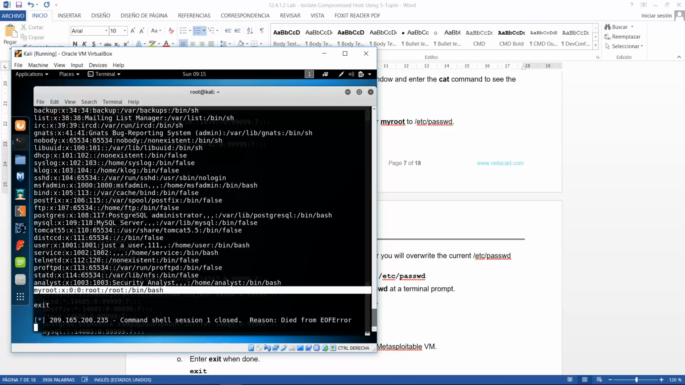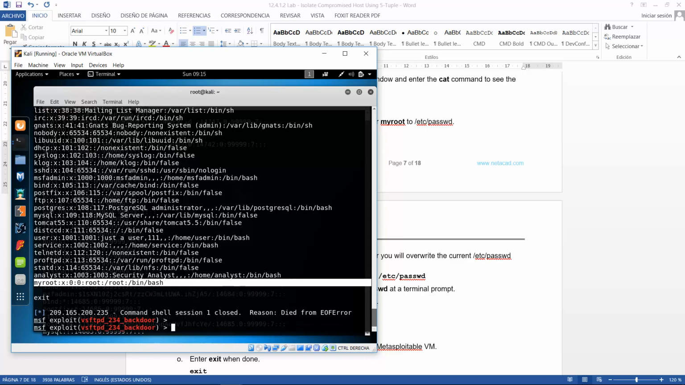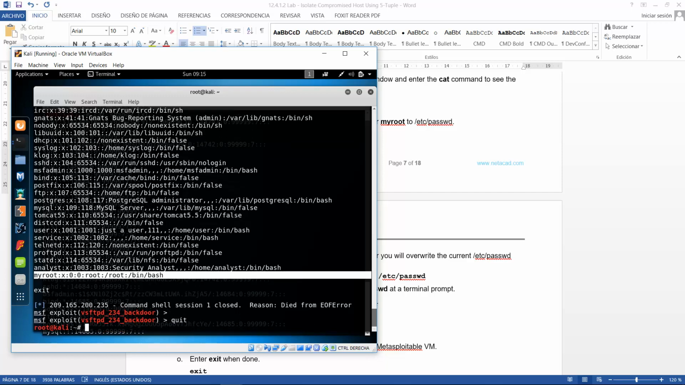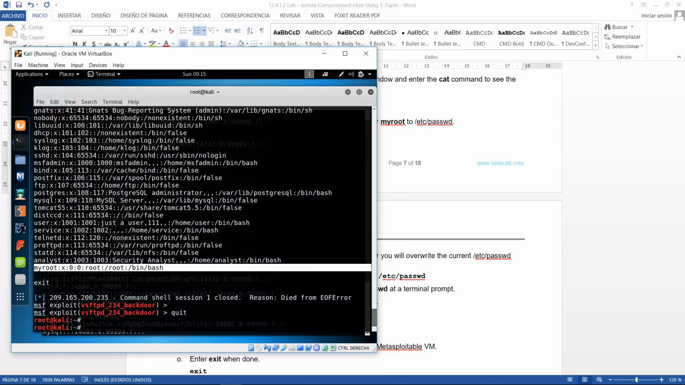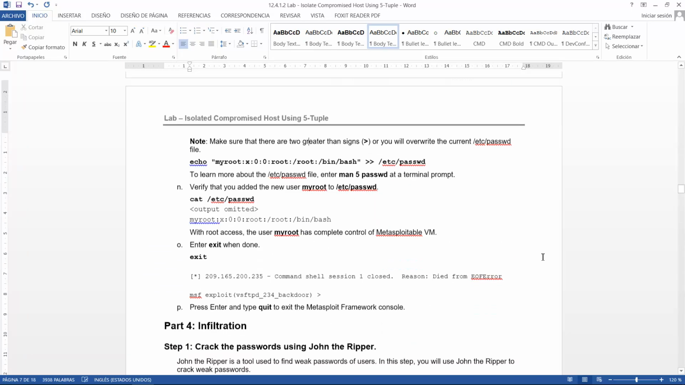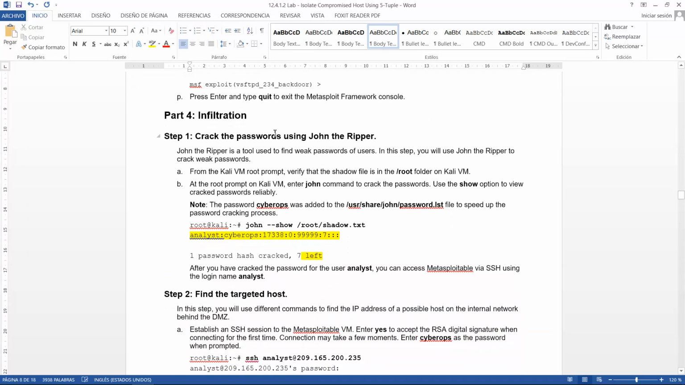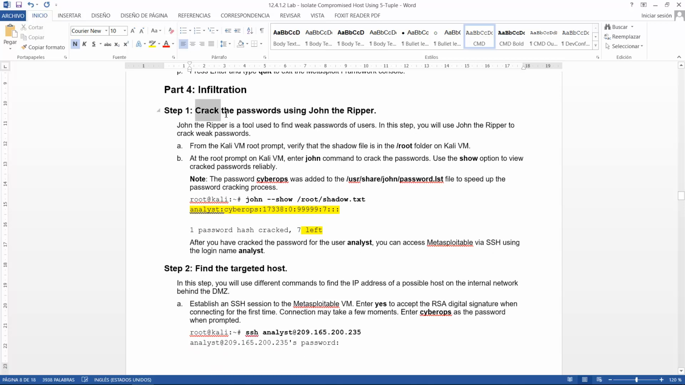Now exit from Metasploitable. Okay, session closed. Quit from the Metasploitable framework. Infiltration. Crack the passwords using John the Ripper.